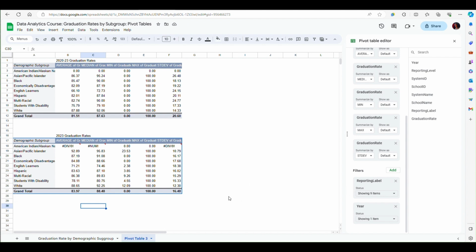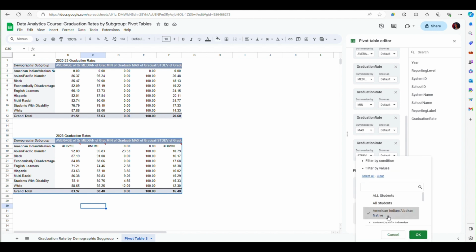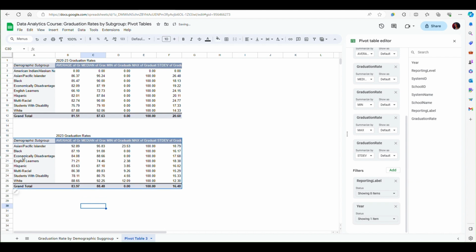If you want to do that, you can add another filter by looking at the reporting label, which is already added here, and click the drop down menu and we can uncheck the American Indian Alaska Native category and then click OK. And notice that that subcategory has been removed.